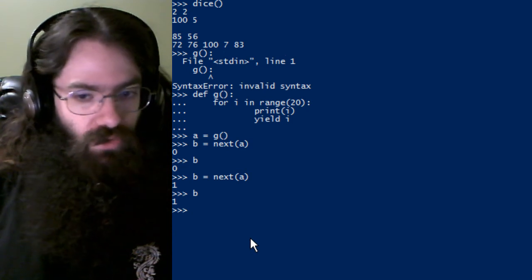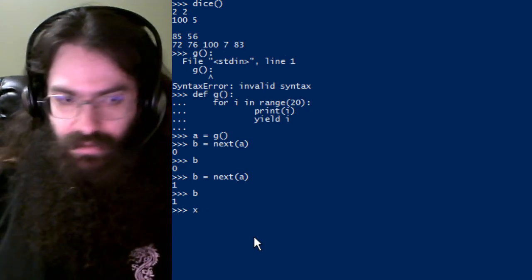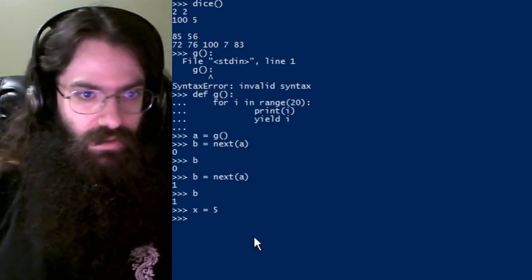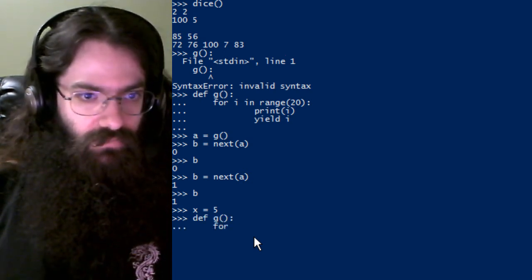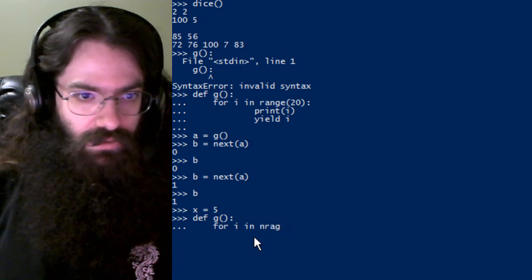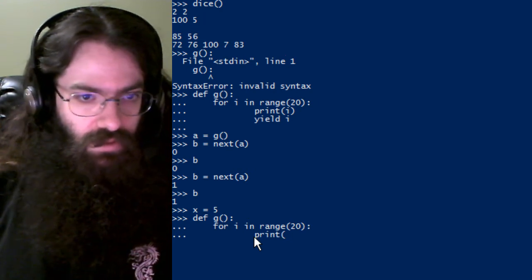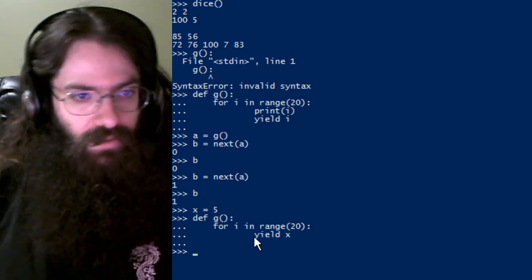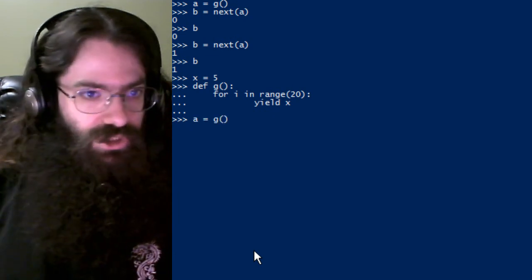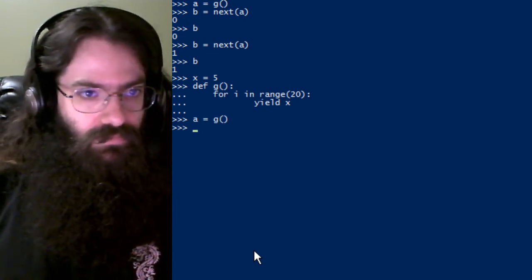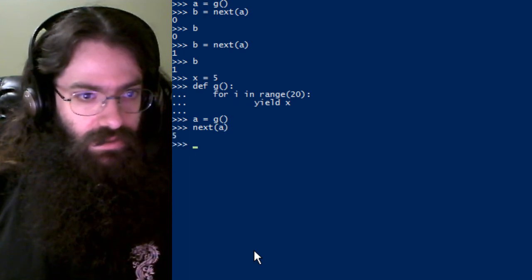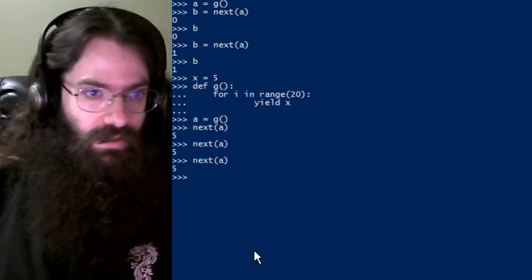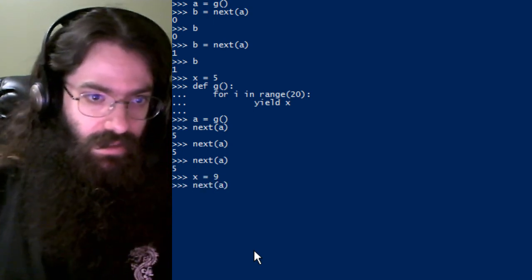Let's do the following instead. x equals 5. Okay. def g for i in range 20, print x. Let's actually just do yield x. I think I can do that. a equals g, gotta restart it. next a is 5. And again, still 5. x equals 9, now we do next a is 9.